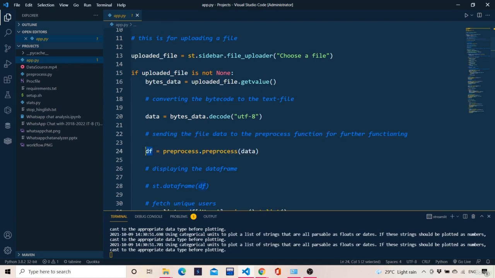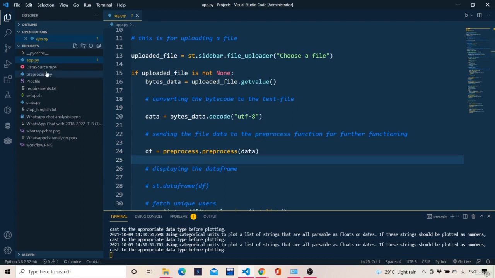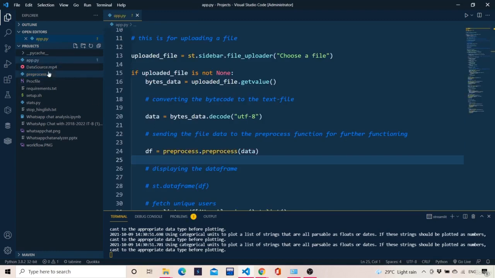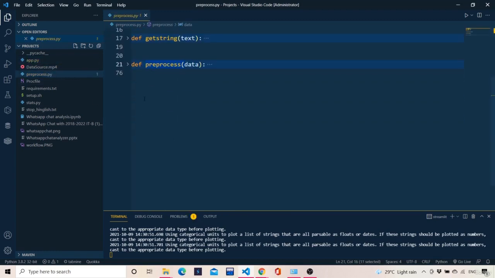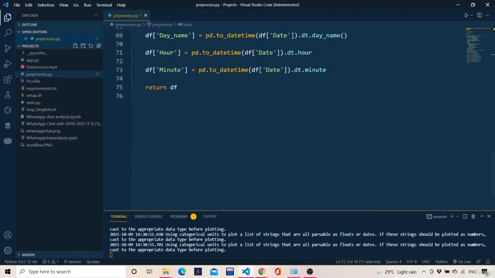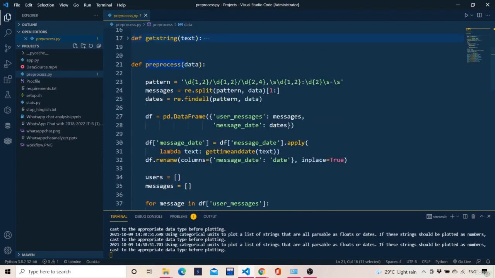Now df, which is nothing but a data frame, equals preprocess. This preprocess is nothing but this file, and inside that file there is a method named preprocess. So we are calling that method from here. So let's check what that method is. So def preprocess data. Here is a very big regular expression.